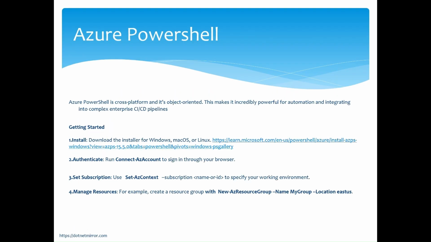What is Azure PowerShell? It is a cross-platform command line tool. It's a set of cmdlets that allows you to manage Azure resources directly from your terminal. To get started, you simply install the module, run Connect-AzAccount to authenticate through your browser and set your subscription. It's an excellent choice for those who want to bypass the graphical portal and use automated scripts.